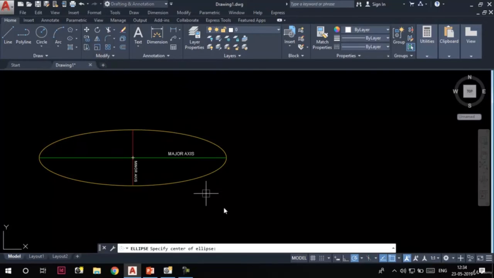I'll click on it. As soon as I click on it, the command line prompts me to specify the center of ellipse. So, which means it is asking for this point. So let me click here to specify the center of ellipse. Now the command line says specify endpoint of axis, which means it is asking for this point. Let's say the ellipse has a major axis of 20 units, which means from this point to this point, the distance is 20 units. But we have specified the center, so we have to mention this distance only. That is between this point and this point.